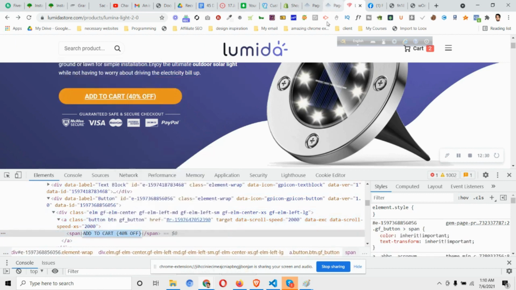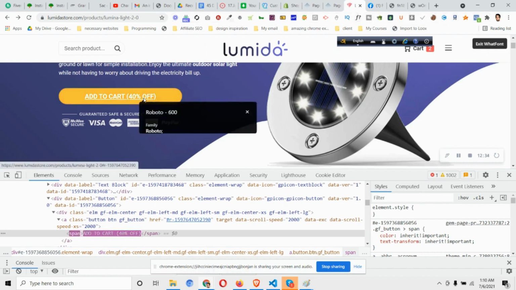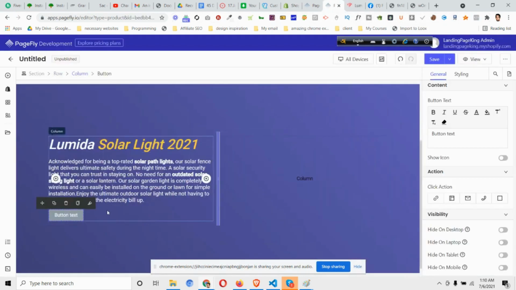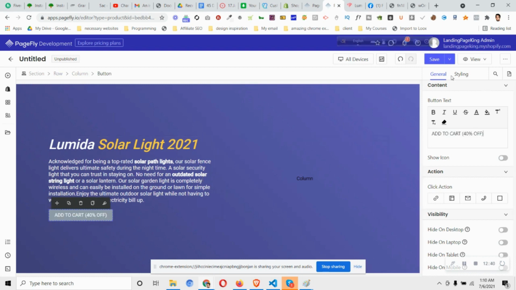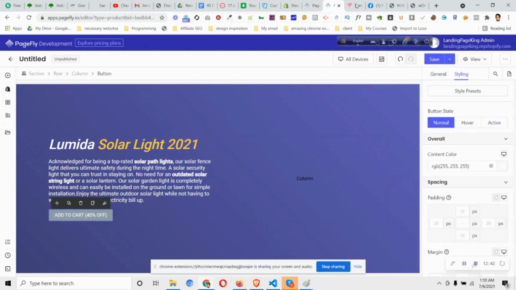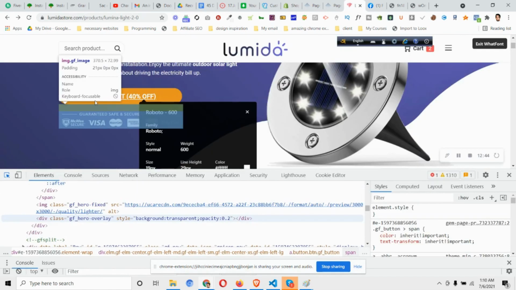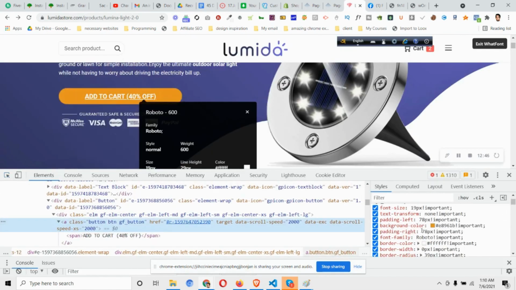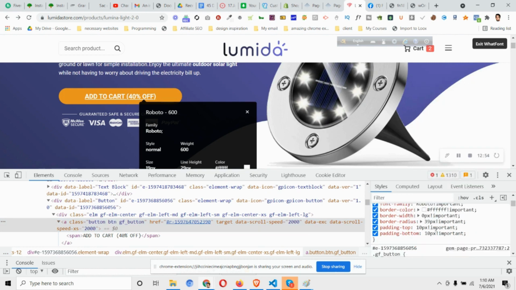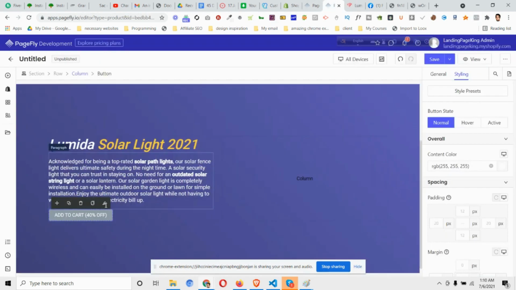I'll copy all of those and then I will try to see the font size. I think this is around 20 pixels, right? So I'll click on it and paste those texts. Then I will go to the font, and we have to copy the color of this. So I'll copy the background color from there. As you can see, it has a border radius that is 39 pixels as well. So I'll go back to Pagefly, click this button and go to the styling.